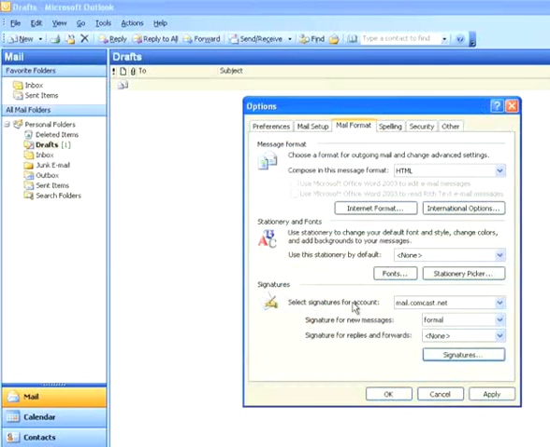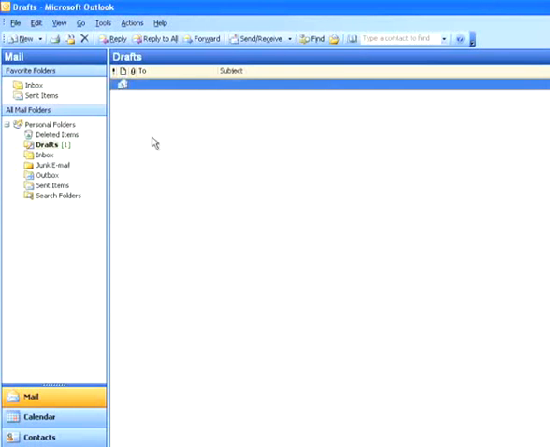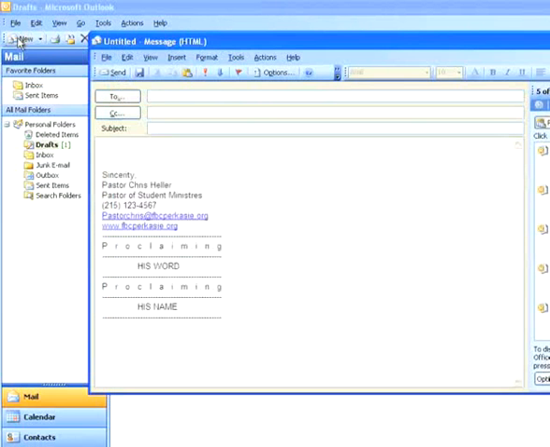And it says select signatures for account. Make sure that the active account that you use is selected here. And again, you've got messages here. You can also click None or select Formal. And this is basically by selecting Formal here, you're going to make this an automatic signature. Next, click Apply. OK. Now, when you compose a new email, it's going to automatically insert your signature.